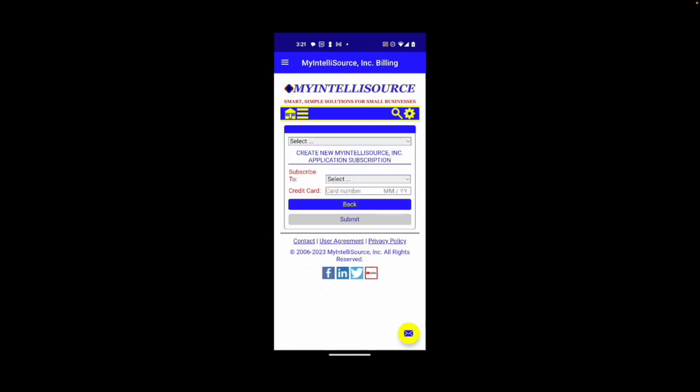Let's talk about subscriptions before I demonstrate entering one. Subscriptions are a monthly license fee based on the number of users you invite that successfully register with MyIntelliSource. Subscriptions are automatically incremented when a user clicks an invitation and registers or logs in, and decremented when either you or the user cancel the account. You may cancel a subscription at any time.